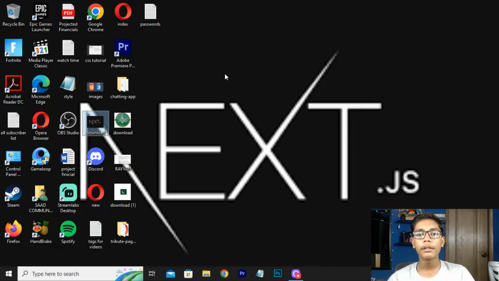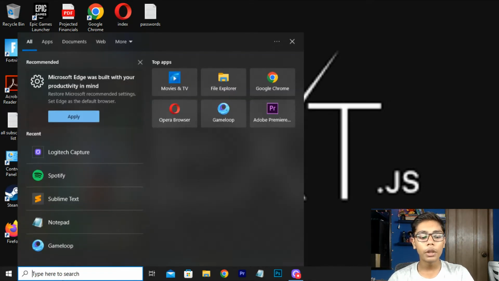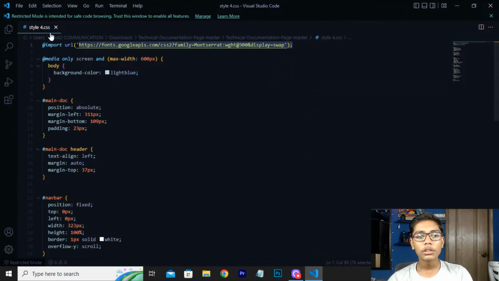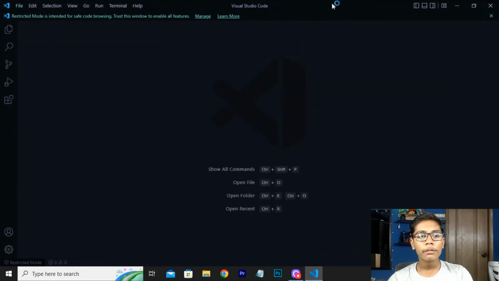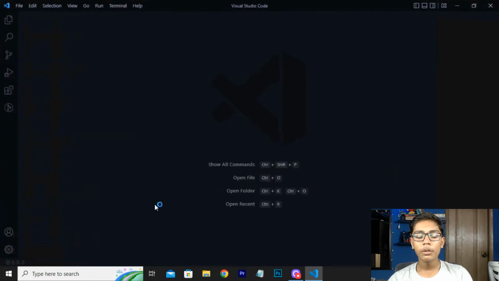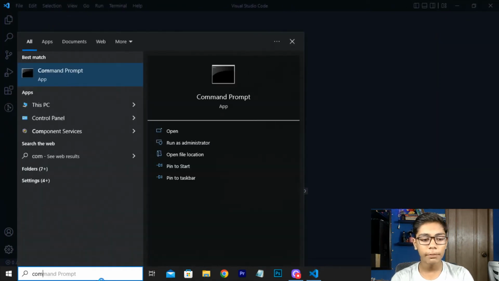So now we'll be starting with our Next.js project. First of all, for building this project, you have to open your VS Code. I'll be opening my Visual Studio Code here from Windows. When you have opened your VS Code, you have to make a new window. So go to File, press New Window, close the previous one, and then go to command prompt. So select command prompt from Windows.